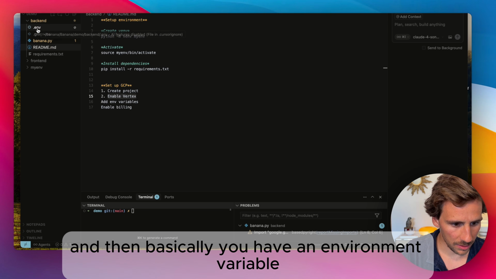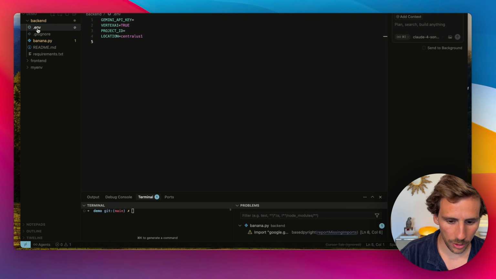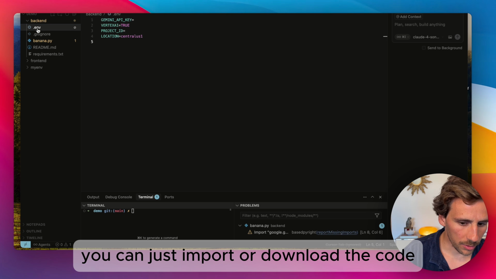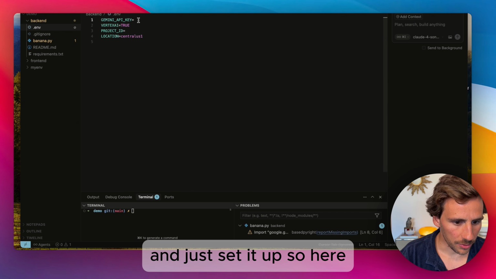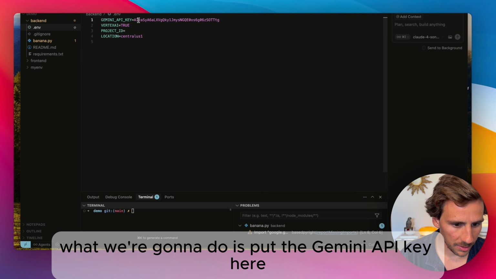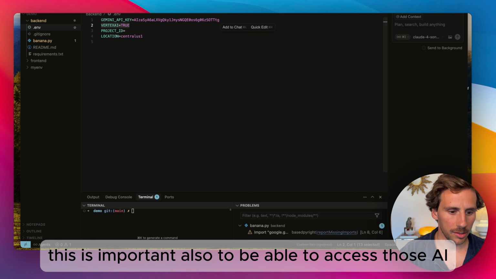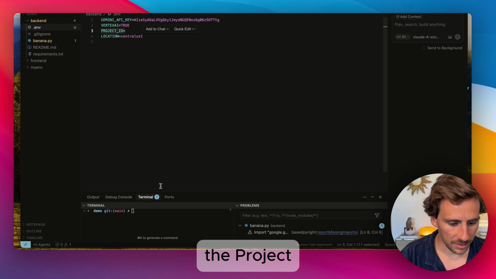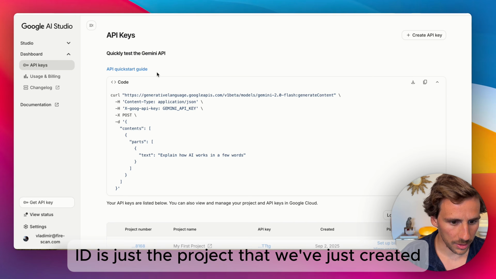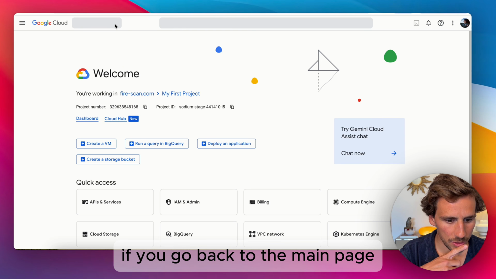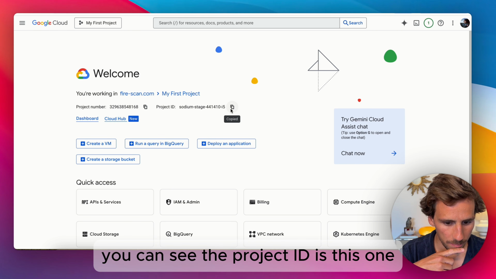And then basically you have an environment variable. You're going to have access to all the code. You can just import or download the code and just set it up. So here what we're going to do is put the Gemini API key here. Then we're going to set Vertex AI to true. This is important also to be able to access those AI features. And then here, the project ID is just the project that we've just created. If you go back to the main page, you can see the project ID is this one. I'm going to add it there.